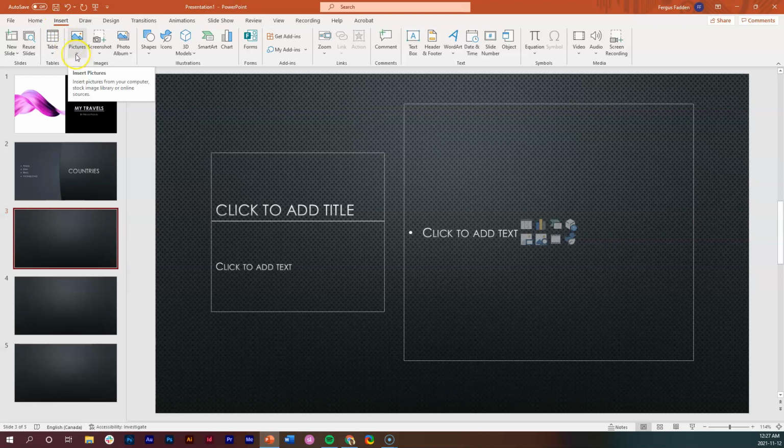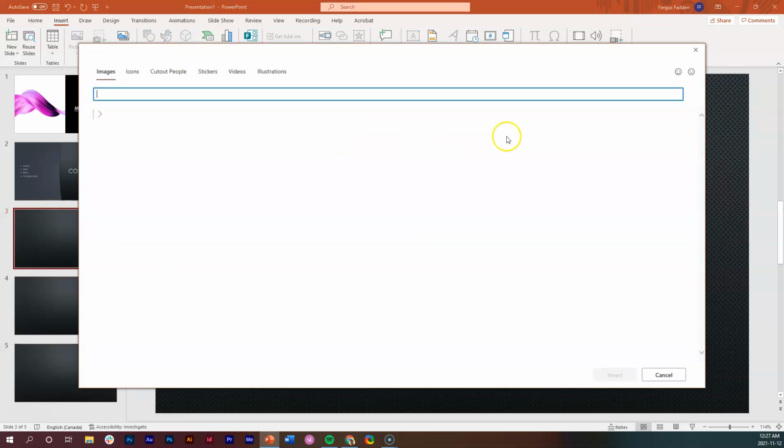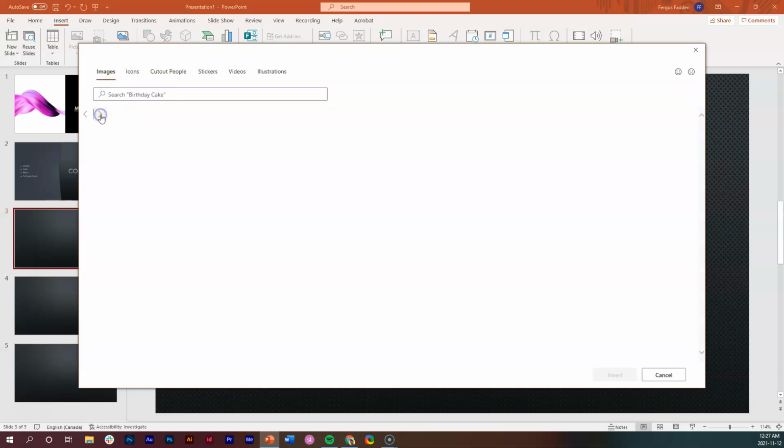So look at right here, I have Picture. And if I click the drop down from Picture, I can insert an image that I have on this device, my computer, stock images or online pictures. So stock images are a bunch of really high quality images which Microsoft gives you access to. It usually takes a second for them to load up.